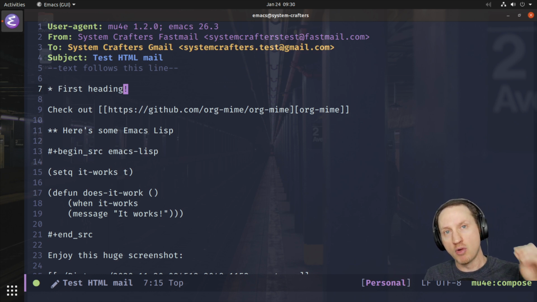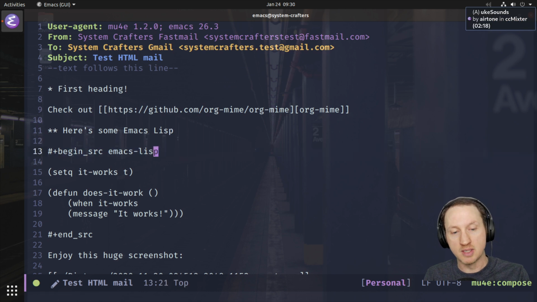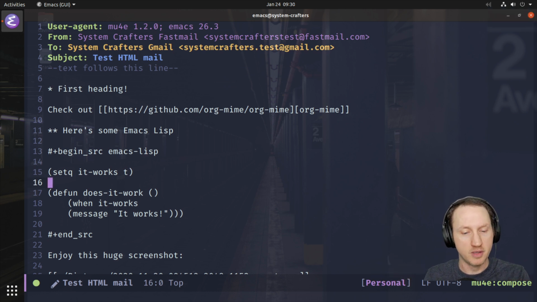Basically, you're just typing in raw org mode formatted text here, and then that's going to get converted into HTML. So I've got a heading here, I've got a link here, I've got a code block showing some Emacs Lisp just to see whether we can see the right font used for the code block.